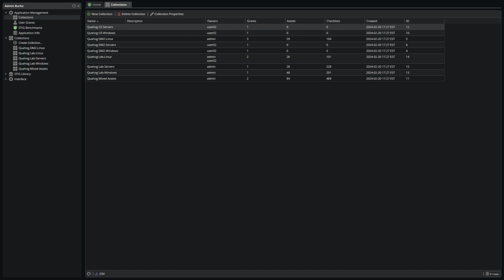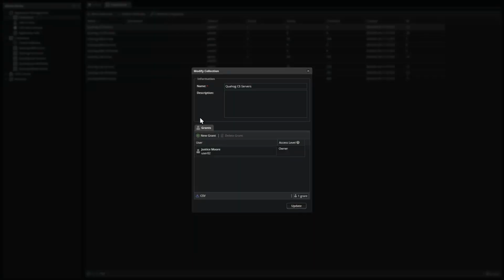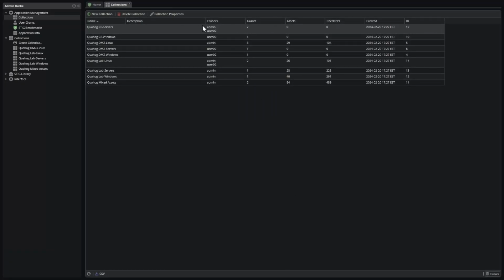To do this, they can either double-click on a collection or select a collection and hit Collection Properties, then use the New Grant button, pull down a user list, and find the user they want to grant access to. In this case, I'll give myself access, and I'll make myself a new owner of this collection. Save that, update. Now you can see I'm listed as another owner of this collection.